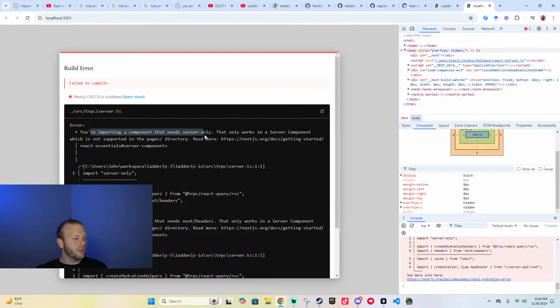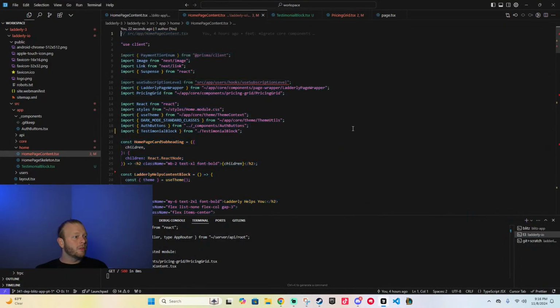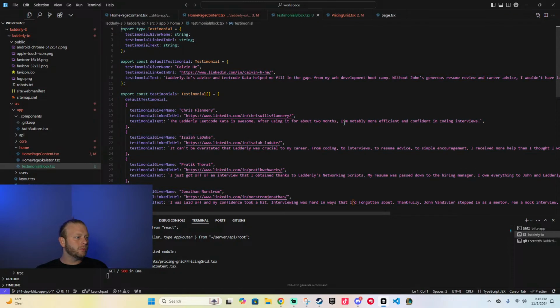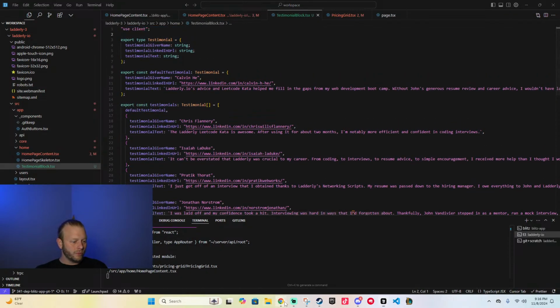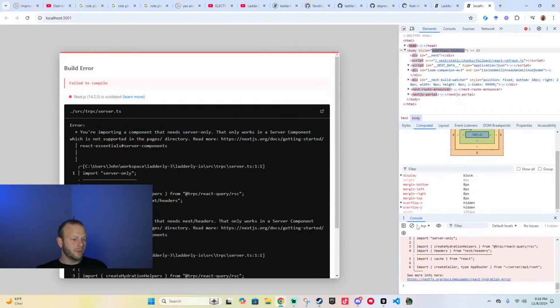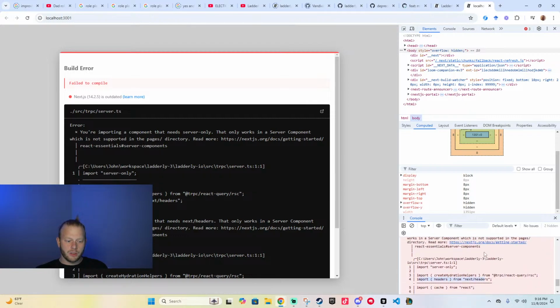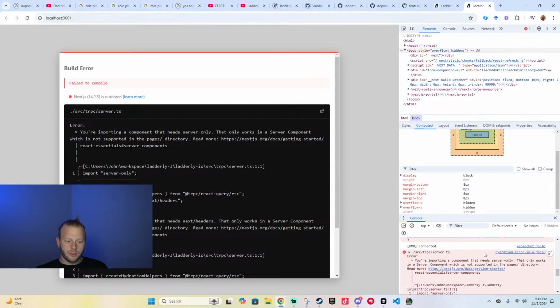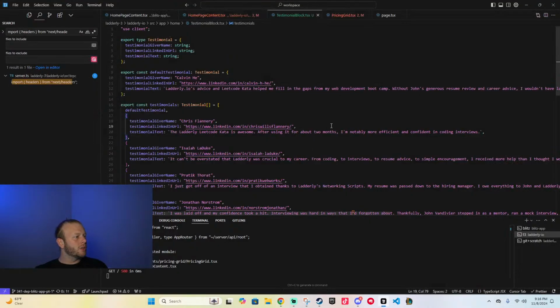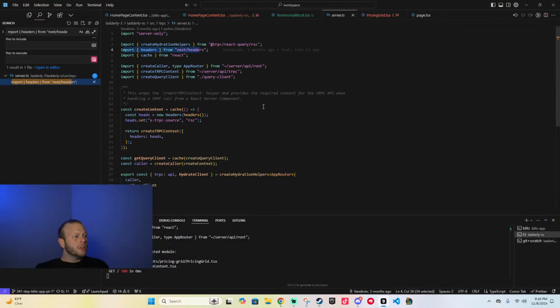You're importing a component that needs server only. Do I need to explicitly say use client then? Maybe so. Import headers from next headers. Oh, this is the one that's complaining, is it? Where's that being used? Yeah, this is server only.